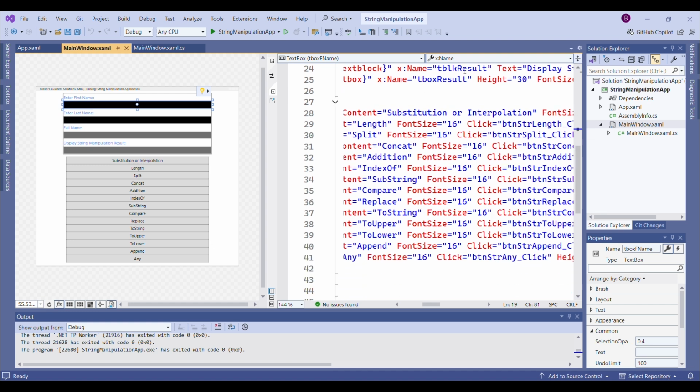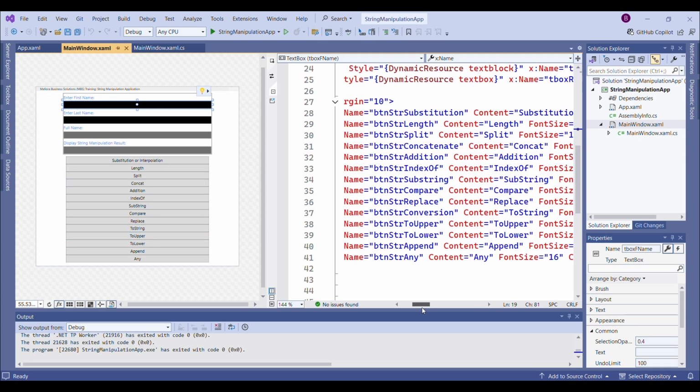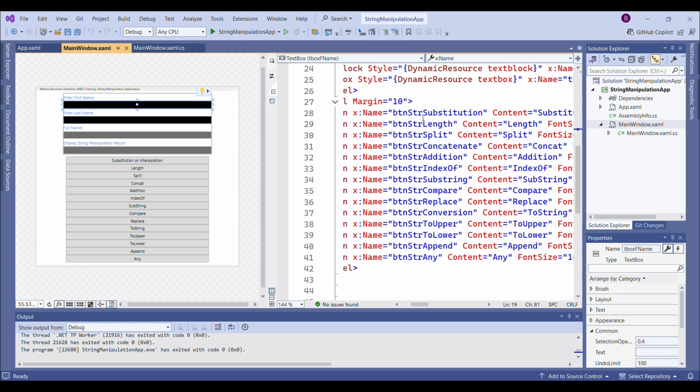So just to conclude on the names, the buttons equally have a name. Every button here has a name. So you can see their names here. The substitution button is called BTN string substitution, and they all have names, because again, when you want to reference the button to do anything with it, you need to use this name.